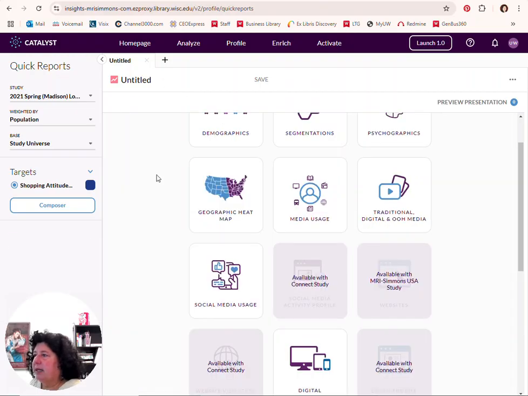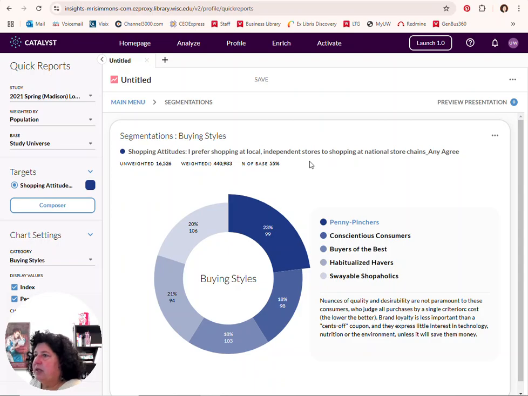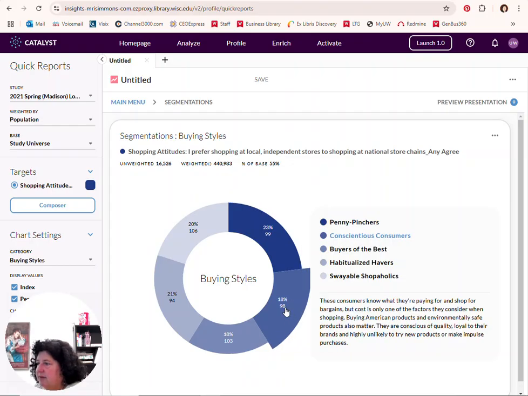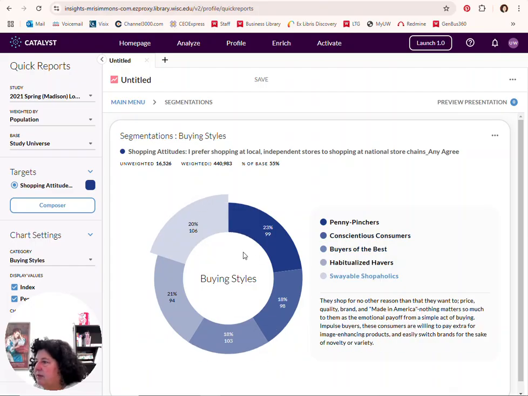Now, if we go back to the main menu, we also have some segmentations. So for buying styles for shoppers in Madison who agreed with that statement, what kind of shoppers are these people? Well, 23% of them identify as penny pinchers. And it explains down here what that means. 18% of them are conscientious consumers. 18% of them are buyers of the best. 20% of them are swayable shopaholics.